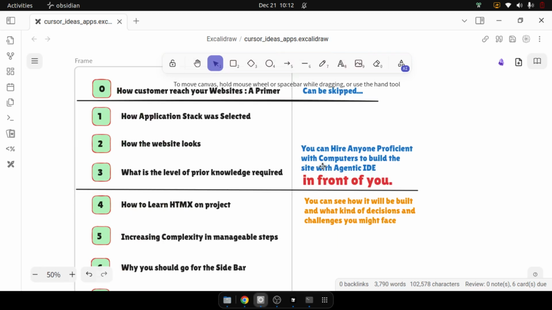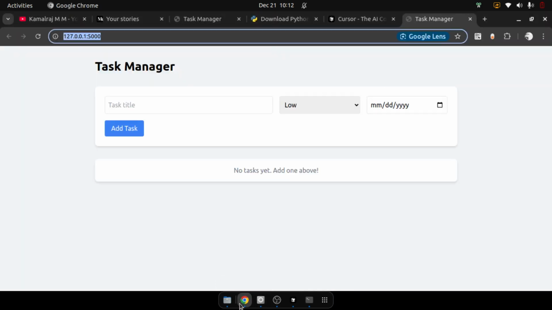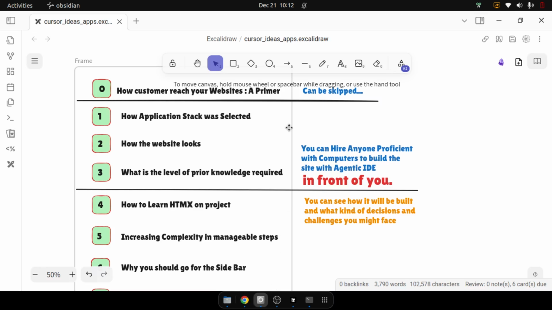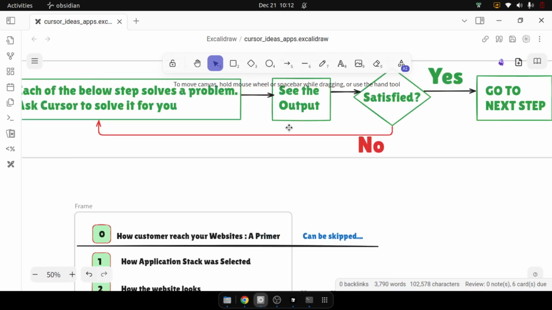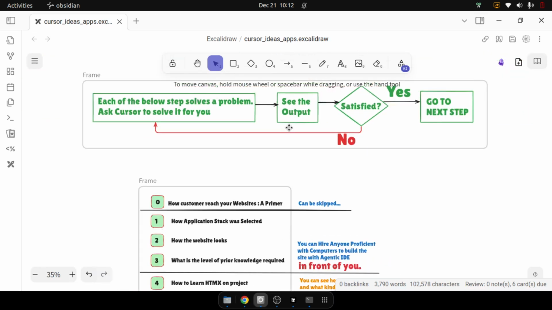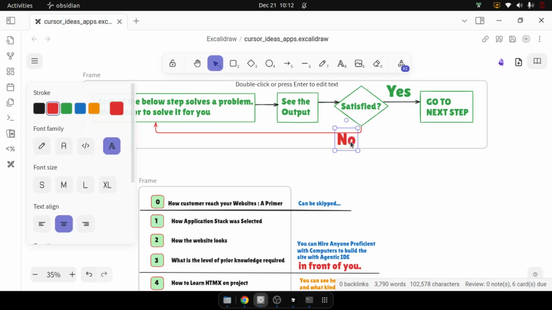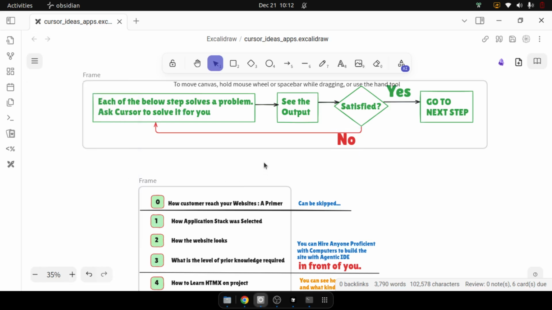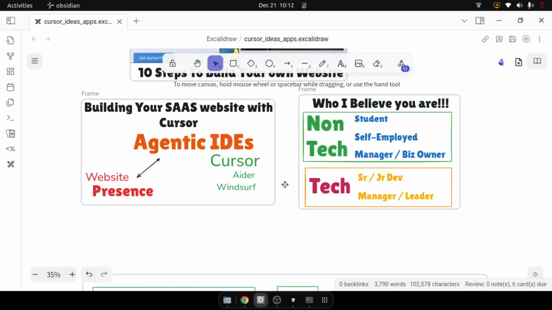In the next video, we will see how to convert this thing that we got here right now, which is actually not what we want, but we will change it in such a way that it can match our requirement by following this loop. So we will start with the problem, ask Cursor to build for us. We'll look at the output. If we are satisfied, then we'll go to the next step, or else, in our case it's a no. So we'll go back to Cursor and we'll start asking it to modify.